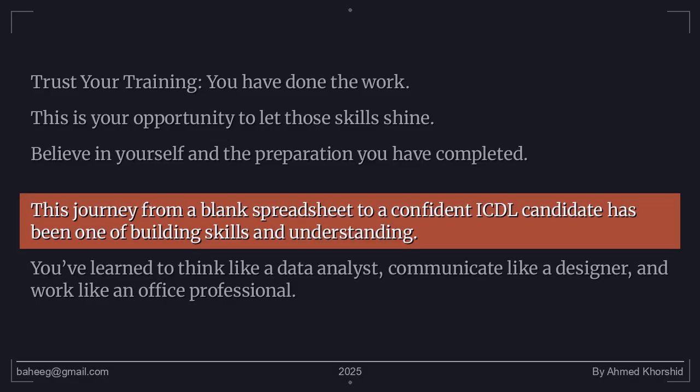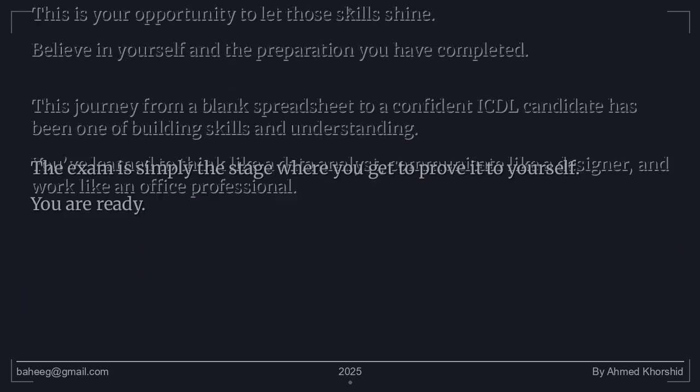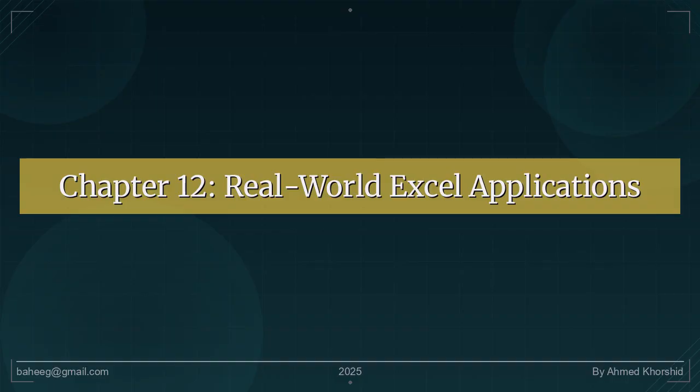This journey from a blank spreadsheet to a confident ICDL candidate has been one of building skills and understanding. You've learned to think like a data analyst, communicate like a designer, and work like an office professional. The exam is simply the stage where you get to prove it to yourself. You are ready. Chapter 12 Real-World Excel Applications.